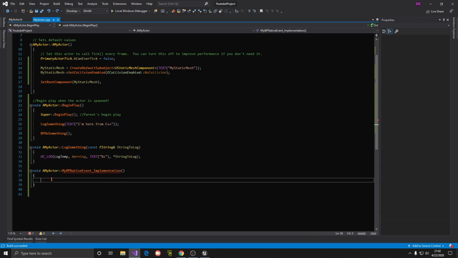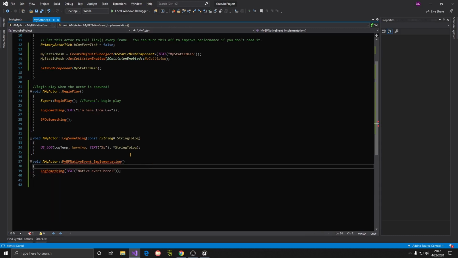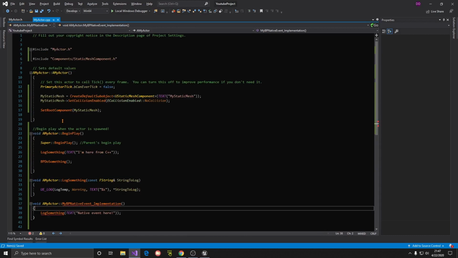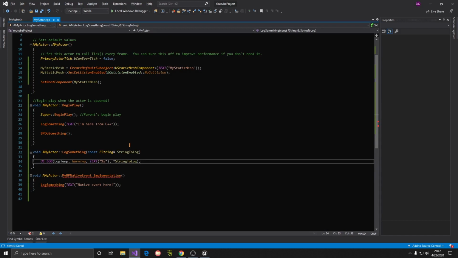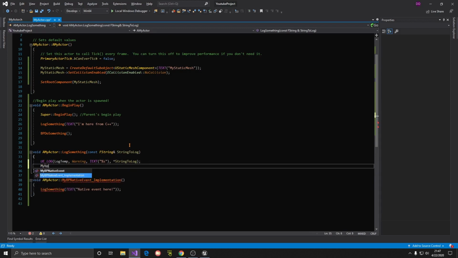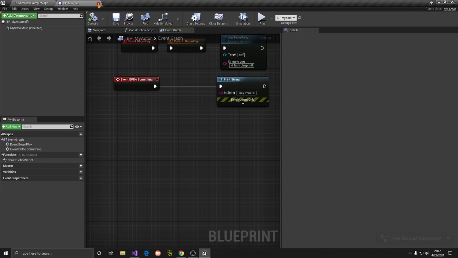So I could print something here or log something, native event here, for example. Let's go ahead and call this event though from C++. So we will do it after we, for example, log something here. So once we log something, we can do, for example, my BP native event. Let's go ahead and compile. And now I can go back to my actor here.